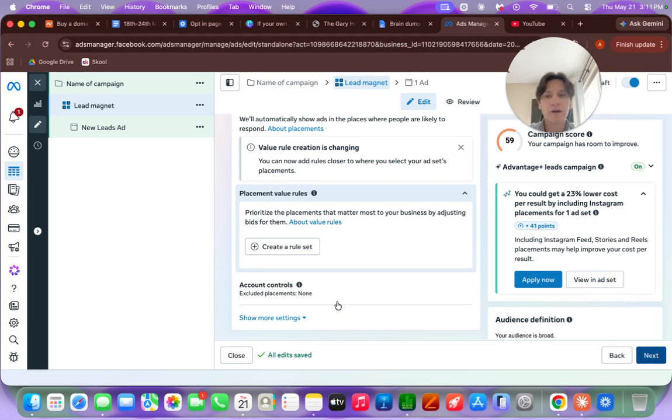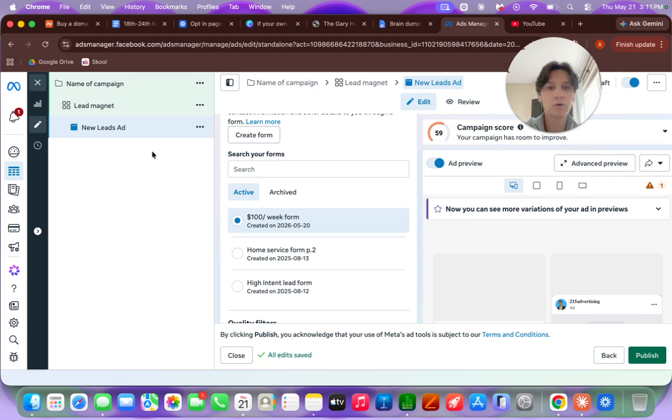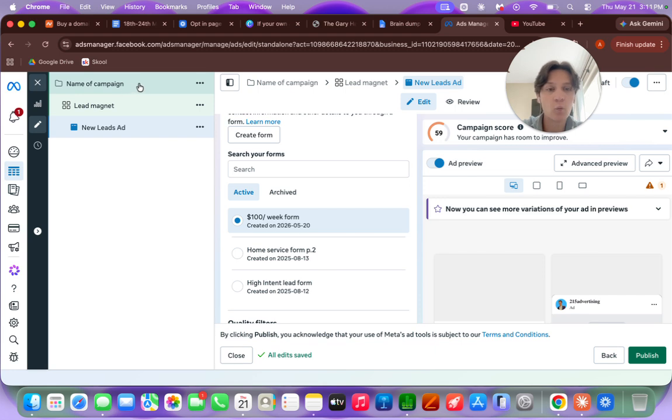Yeah, so you would just go to next, and so now we are at the ad set level. So the ad set level is where your actual ads are. Now, what I would recommend is always try testing multiple different variants. So ideally, you would want to have one campaign, one ad set, and then 3 ads.